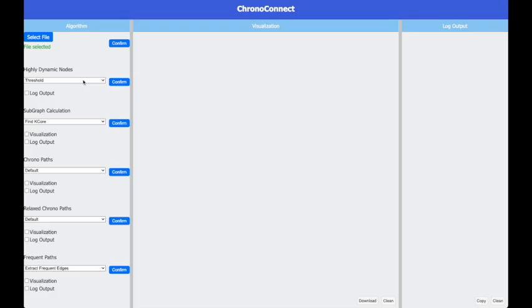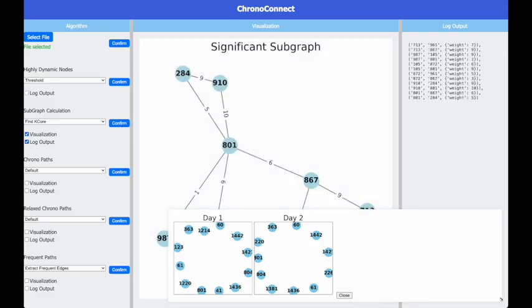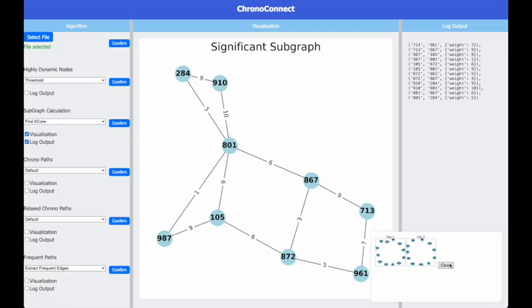Upon selecting a file, the first step involves calculating the highly dynamic nodes. We can see the temporal graph shows the highly dynamic nodes at different times. We can also see the results in the log output part. Then the user can use K-core to calculate significant subgraphs. We can adjust the size of this part or just close it.